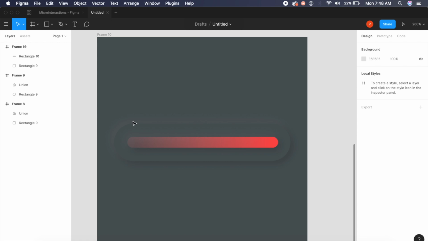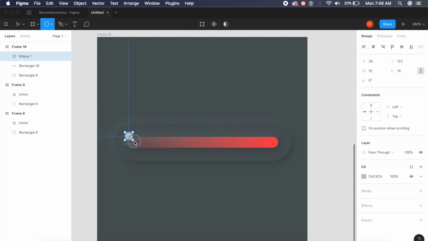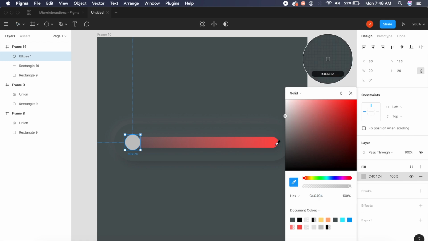So to create a circle, I'll click on O, which is the shortcut, and I'll hold shift and drag it out. So this creates a simple circle right here. And I'll put it on one of these edges, and I'll give it the same red color, but I won't give it a gradient. I'll reduce the opacity for this to about 45%.